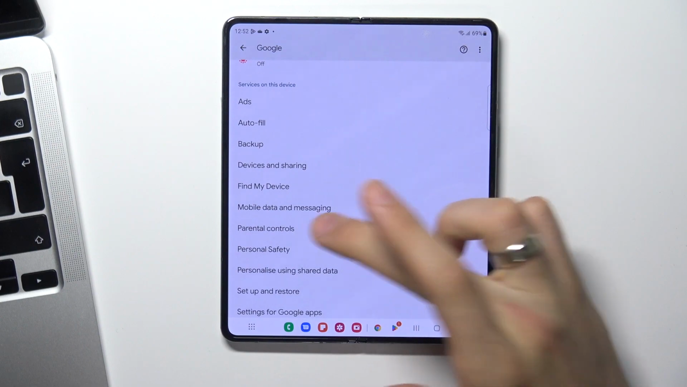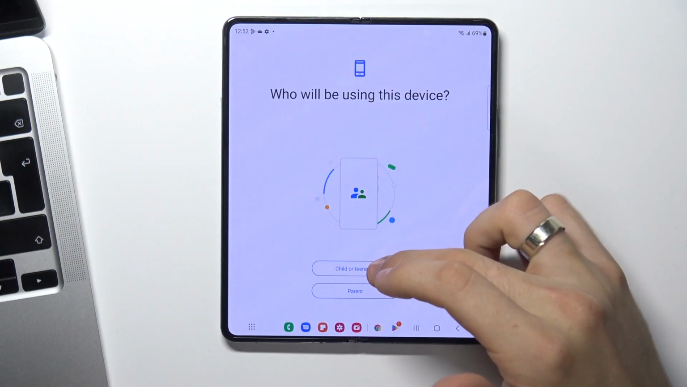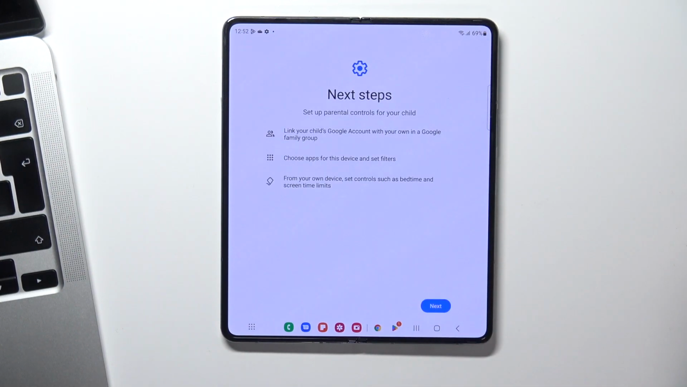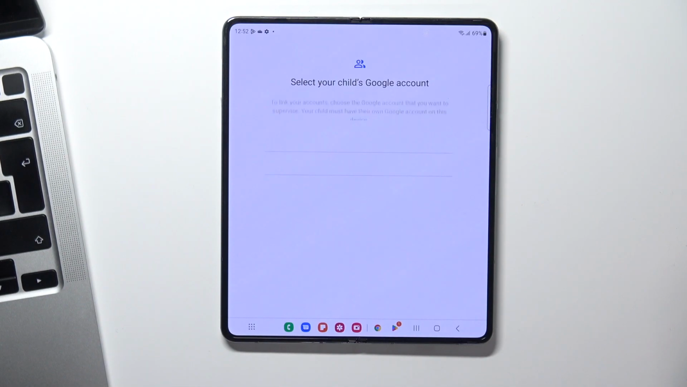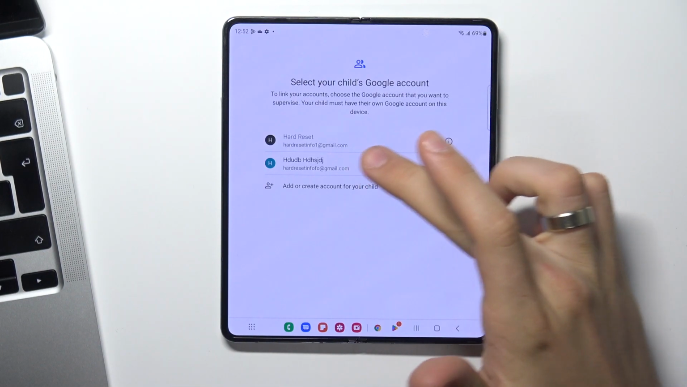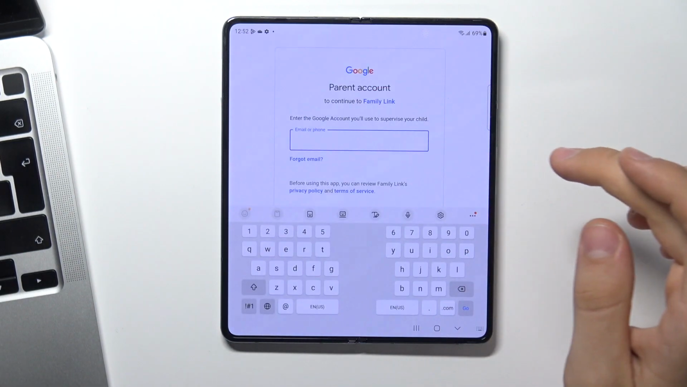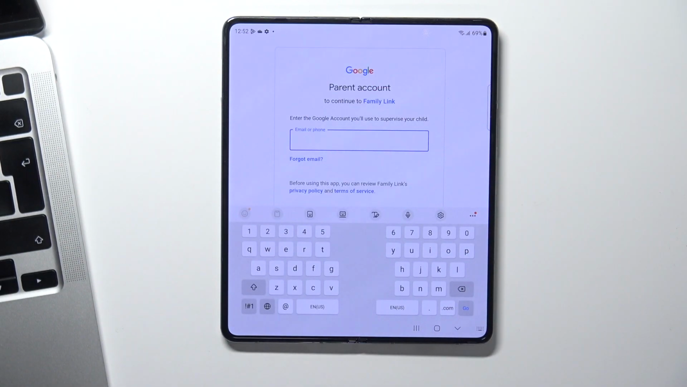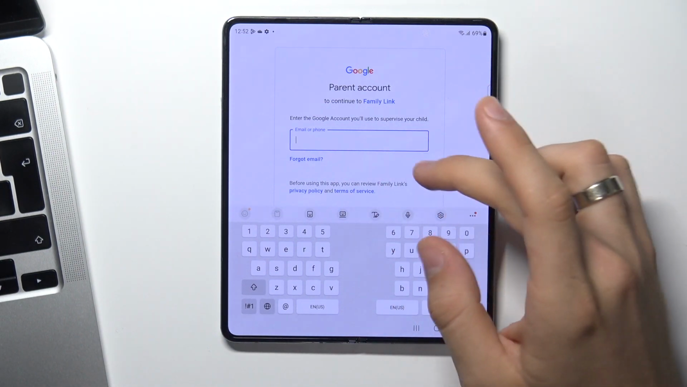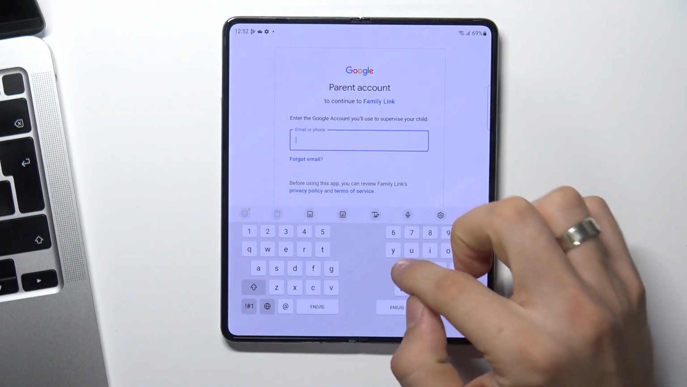Scroll down, choose parental controls, get started, child or teenager, next. Choose here the child's Google account, continue, and now you need to link the child's Google account to your parent Google account. So here you need to log in to your parent Google account.